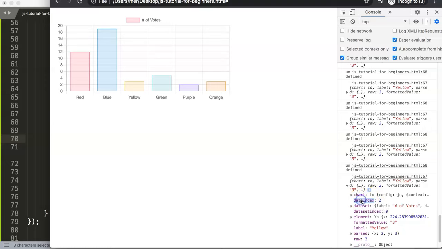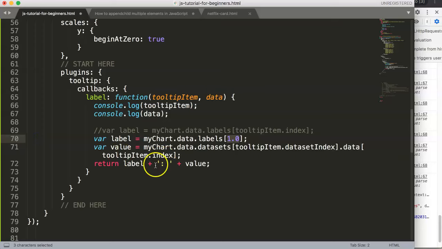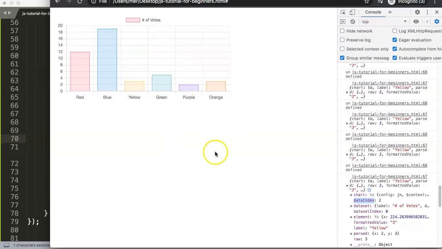Data index number 2. So I assume that this will be our magic number here. So we're going to change this. And this was the most important, it was the tooltip item. We can now adjust this to data index. So let's see that. Now you need to get the 0. By default, it is always 0 here in our case, because we only have one data set.